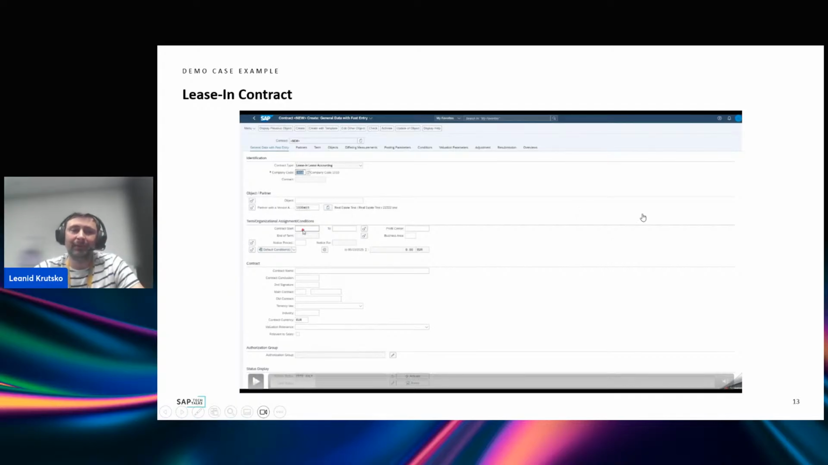Firstly, we need to populate our business partner. In our case, it will be the landlord. It should have a vendor role specific for real estate. So with this partner, we will work for this type of contract.